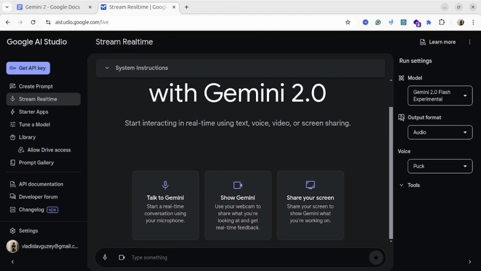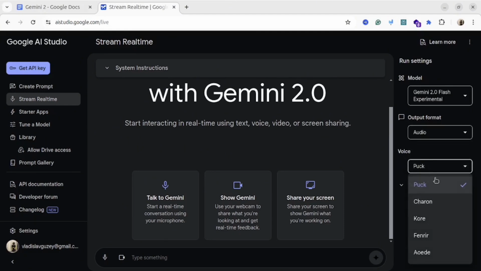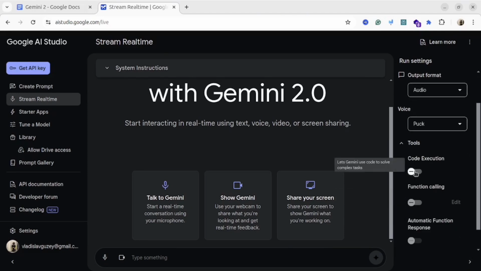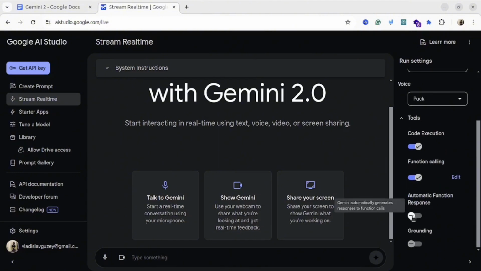If you select output as a text format, you will be able to see the code. If you select output as audio, then you won't be able to see the code if you ask a question related to code. Once you set all the settings, then you can start streaming your audio. You can press the link Talk to Gemini or this small icon Start Recording.